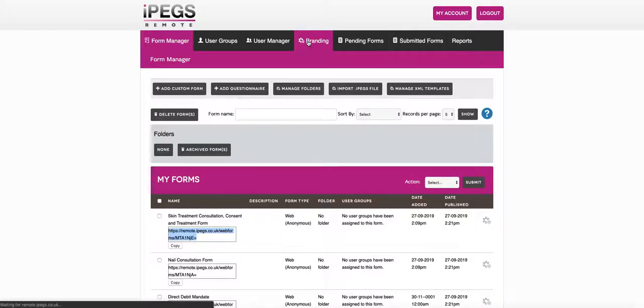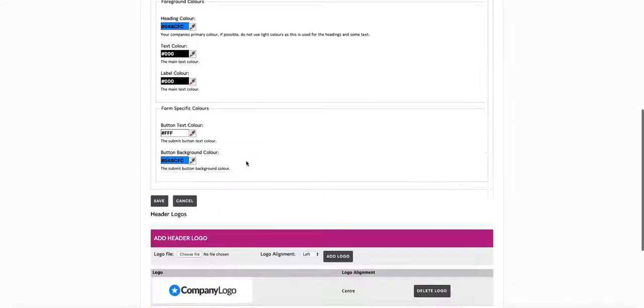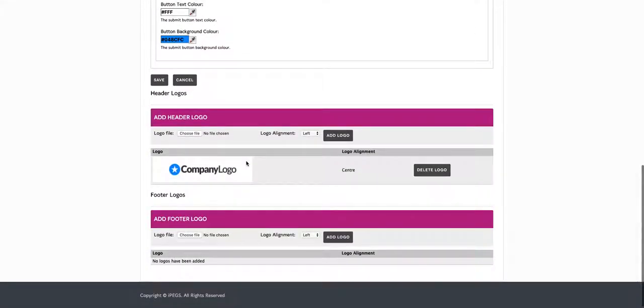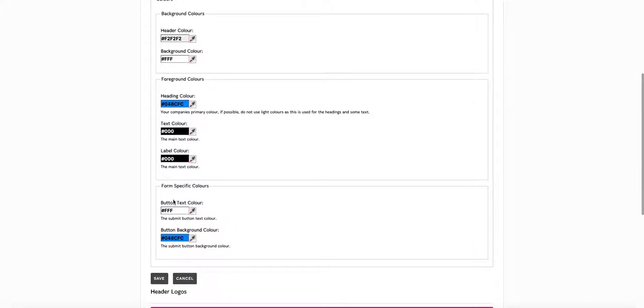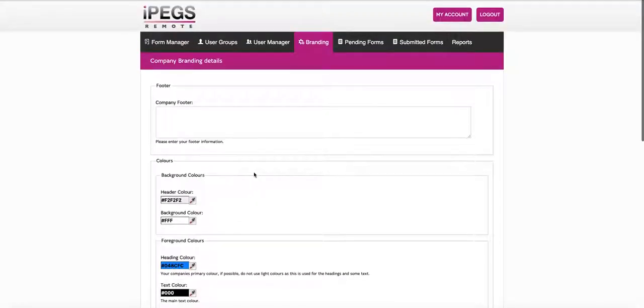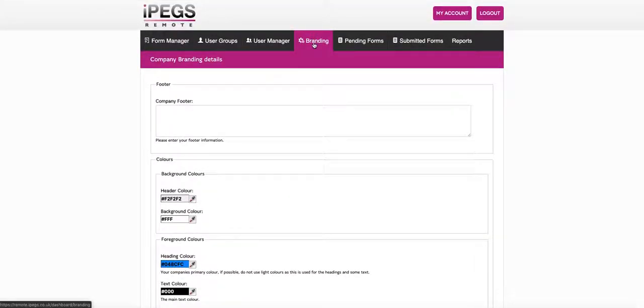Your company branding, if you've set it up, will already be set up. Your logo will already be uploaded. If for any reason you were unable to upload your logo or set your colors initially, you can do that here. Simply choose your logo file, assign it to the left, center, or right, and click on Add Logo. You can add logo to the header or the footer of your forms, and you can also set the different colors, whether it's your heading color or your button color within the company branding section.